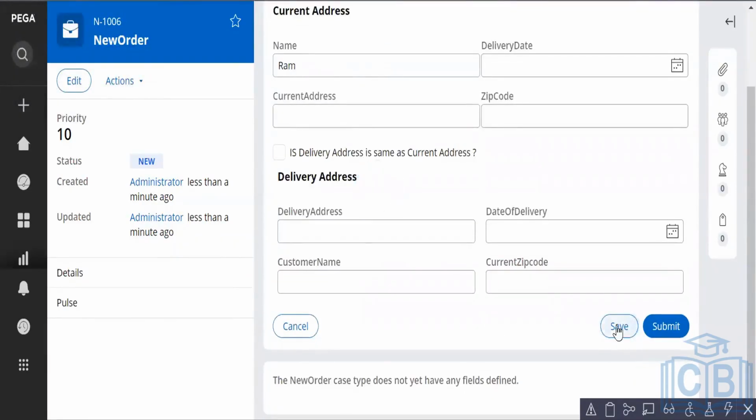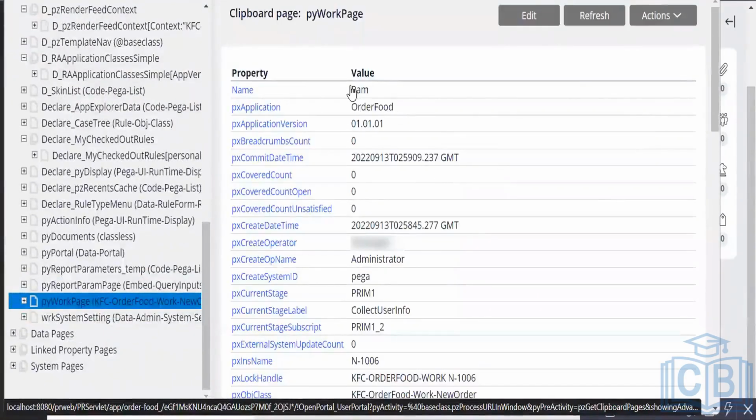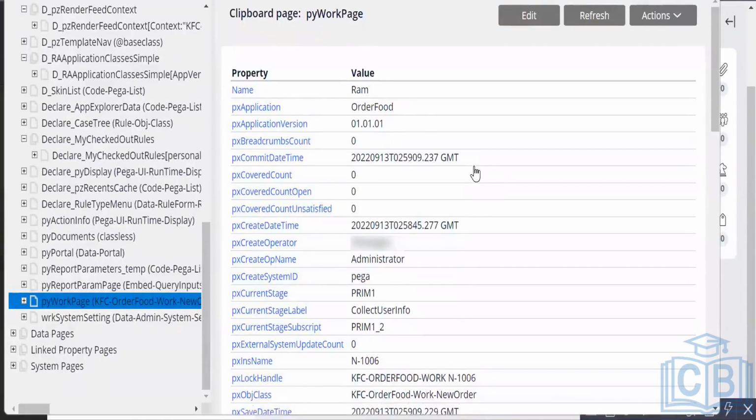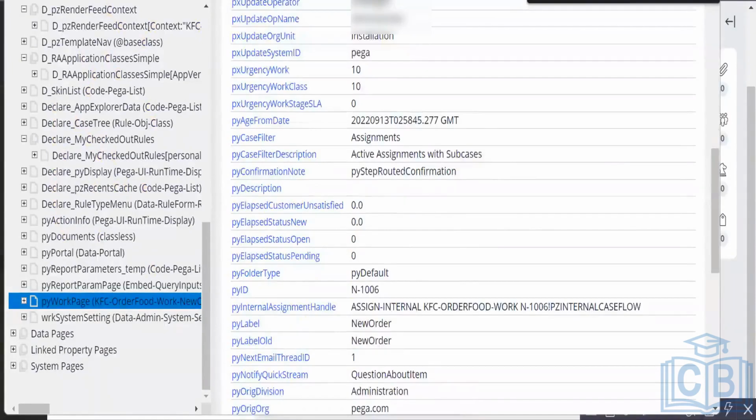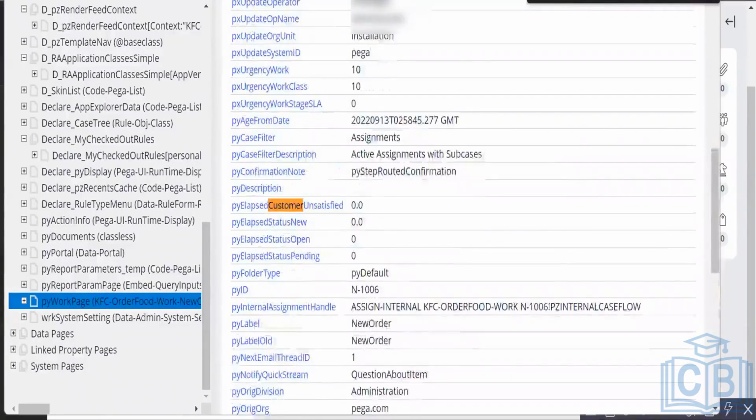Now you click on a checkbox. Now is it coming? No, right? You can save, but it's still not coming. Open the clipboard and check whether that name RAM is coming on the customer name property or not. It's coming. Name is coming as RAM for current address. The property for delivery address is different, right? Customer name. No customer name. It's not coming.